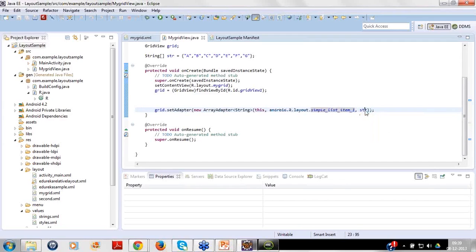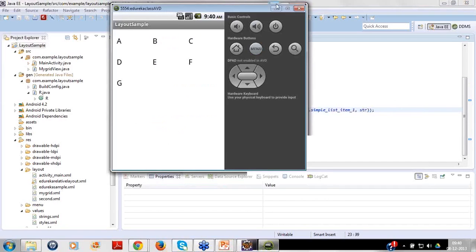The third parameter which I have passed is the string array. This is the array of strings which I have passed. That is it. So this is completely becoming an object of ArrayAdapter which I am supplying to this grid view so that it can show the data, and that's why it is coming like this.